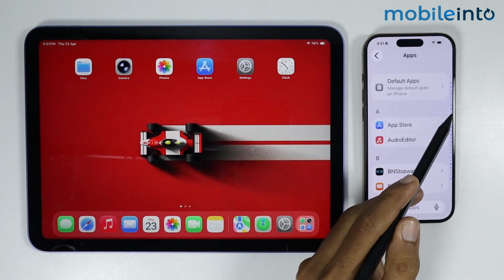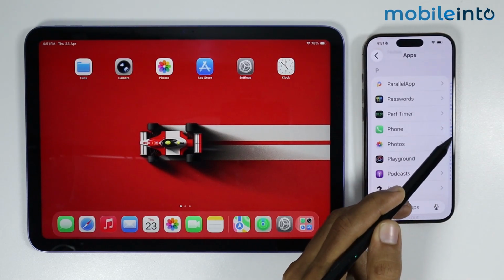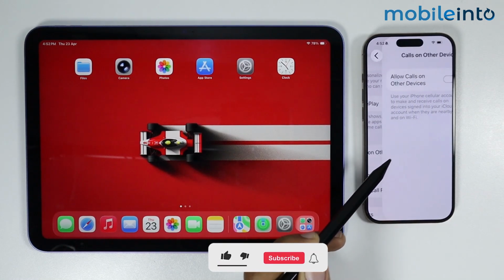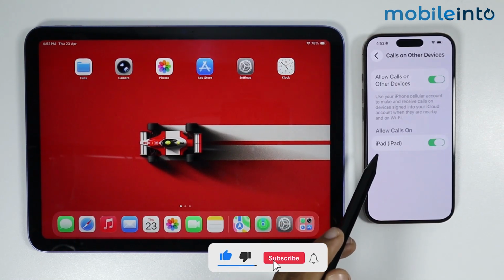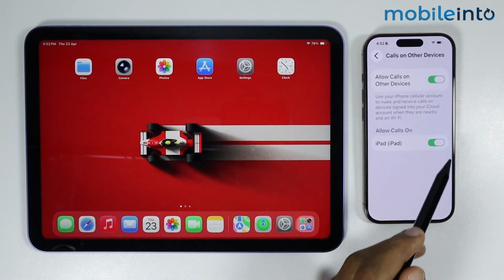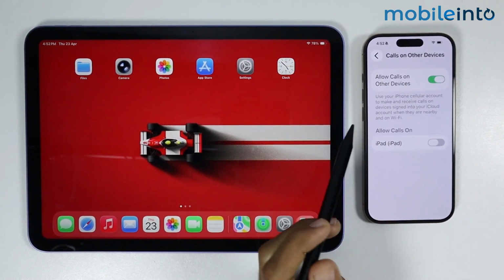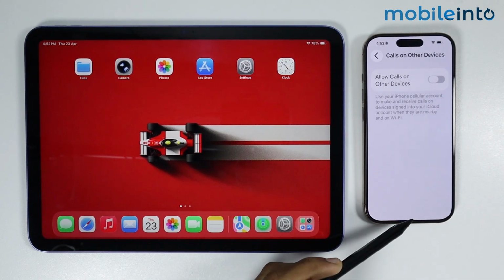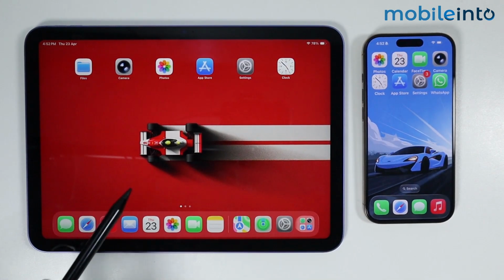From this app list, just look for the phone app, then tap on it. Now from here, just look for the option for calls on other devices. If this feature is enabled, and if you don't want the calls from your iPhone to be received on your iPad, just disable the toggle for iPad, or you can just disable allow calls on other devices. After you do that, the calls from your iPhone will not be synced to your iPad.